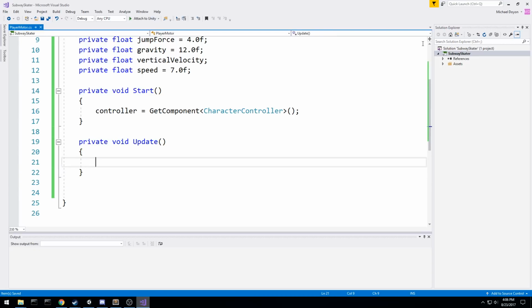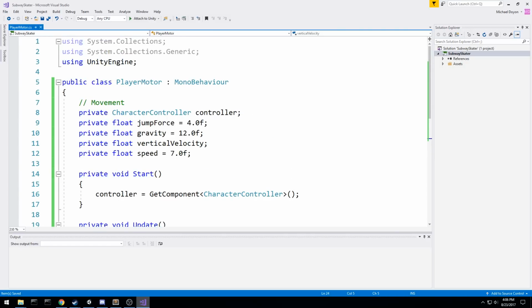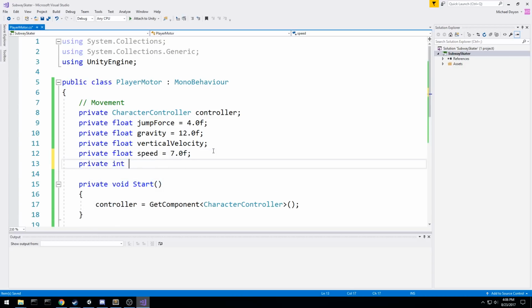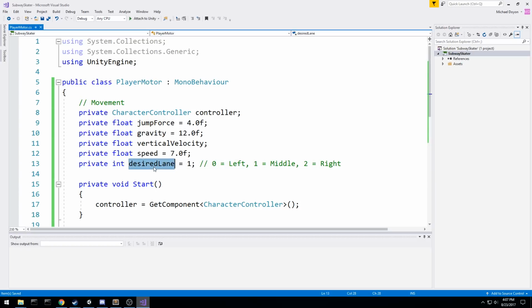So before we do anything right here, I'm going to create another field at the top. This field is going to be used to know which lane I'm supposed to be on right now. As you know, in Subway Surfer, you have 3 lanes, one in the center, one on the left, one on the right. You need to know exactly which one you should be on right now, so I'll be using a simple int to know that. I'll call this private int desiredLane, and by default it's going to be 1, because it's simply going to go like this. So 0 is left, 1 is middle, so we always start in the middle, and 2 is going to be right. So that's the simple formula we're going to be using for the lanes.